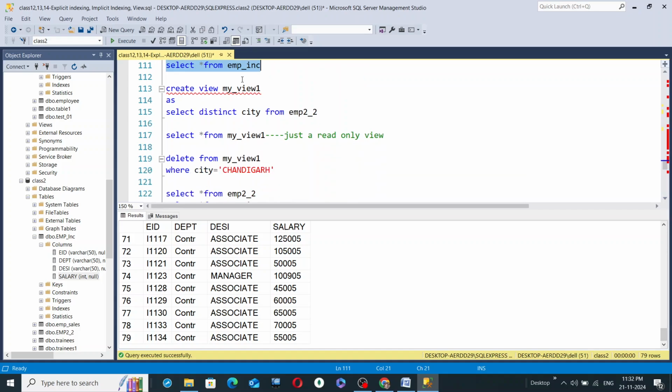Sometimes I want to use the view just for reading purposes. I do not want to do any insertion, any deletion, or any kind of update. No insert, no update, no delete.